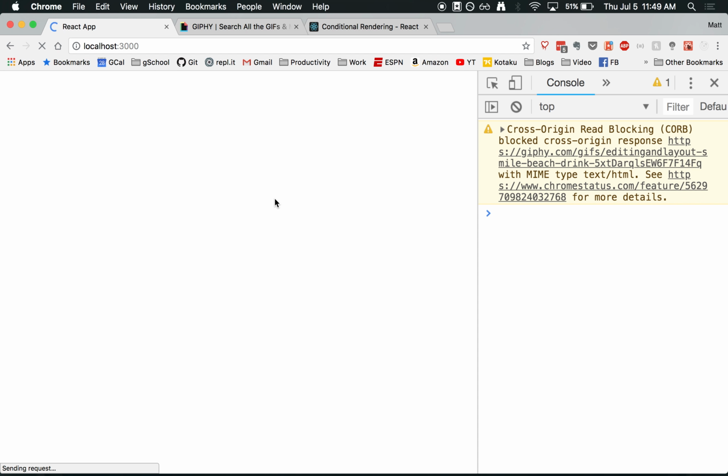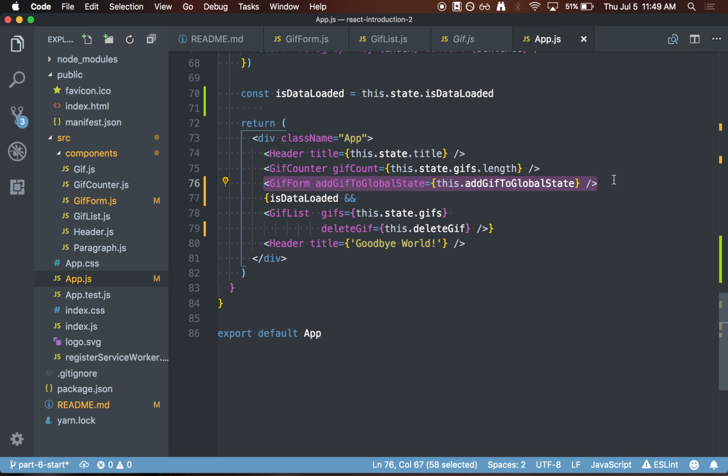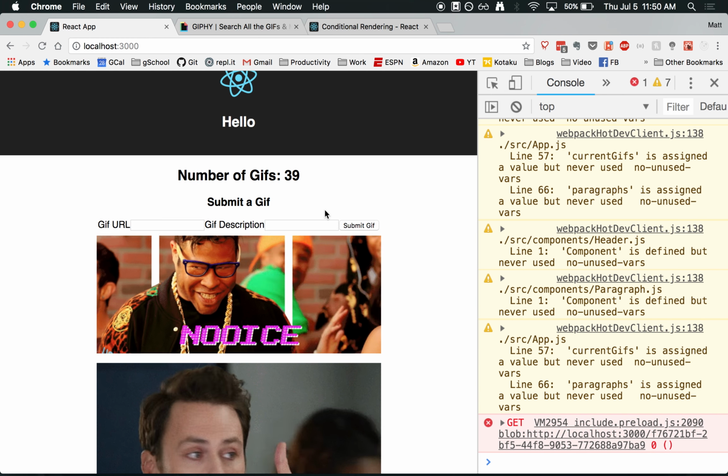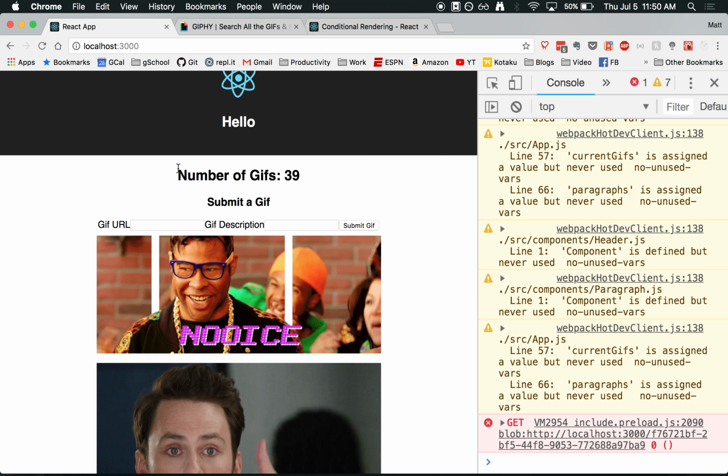Because this one is just returning one component, it doesn't need enclosing tags because it's just one at a time. So we could now, if we wanted, wrap all these components in their own statement and check against is data loaded. That's a stylistic thing. You can handle that however you would like. But I want to point out that this still isn't the best user experience, right? We're still not getting a lot of information. We're not letting the user know in any way that something's happening behind the scenes.